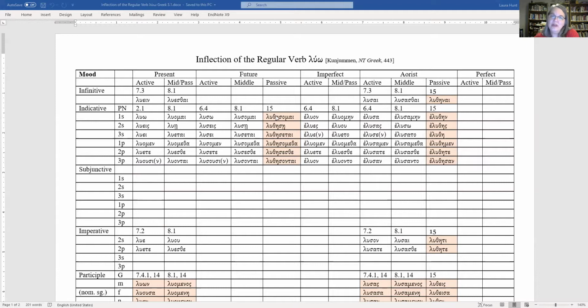So those are the passive and active voice forms, as well as the middle voice forms. I will do another video to talk more about meaning.